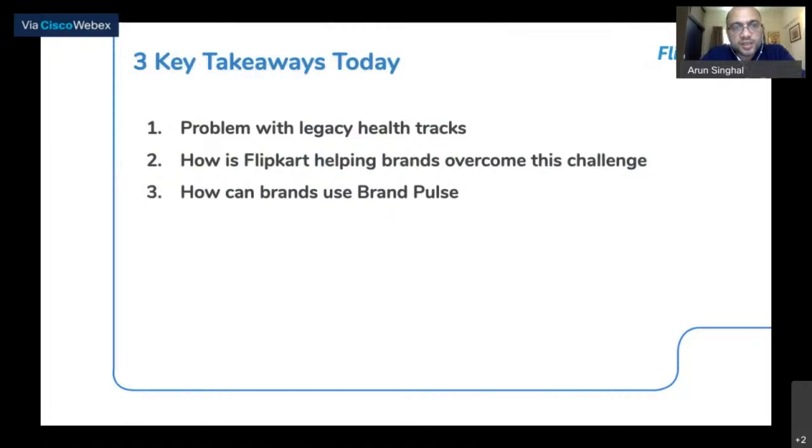One is there is a gap with the current legacy health tracks in terms of brand measurements. The second is how is Flipkart helping brands to overcome this challenge with our new tool. And then third part is we'll do a demo of this tool, and then explain how you can use this tool to shape your brand strategy. Right. So that's kind of the agenda for this keynote.